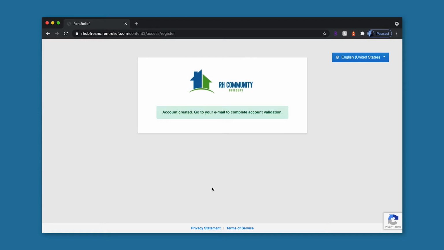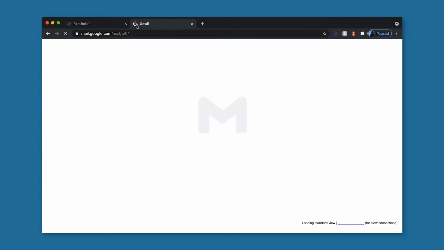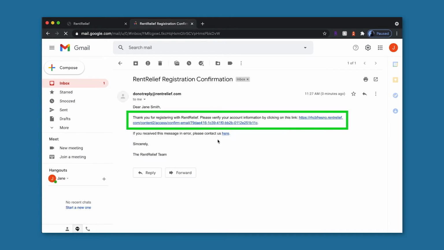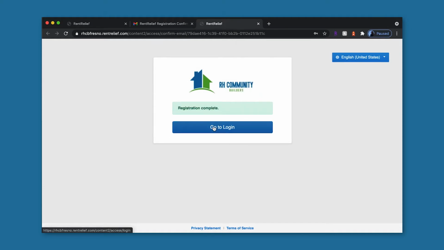A message appears confirming that your account has been created. Next, you need to check the email address you registered with for verification notice. Click on the link provided in your email to complete the registration. A new window will open in your browser where you will be prompted to create a password. Go ahead and click Submit. You'll see a notification confirming your registration is complete.